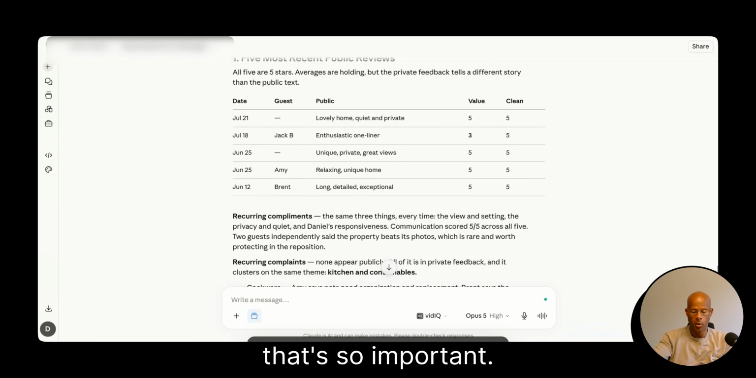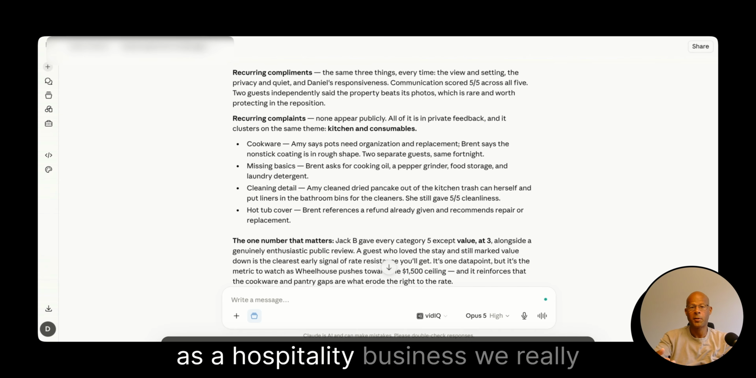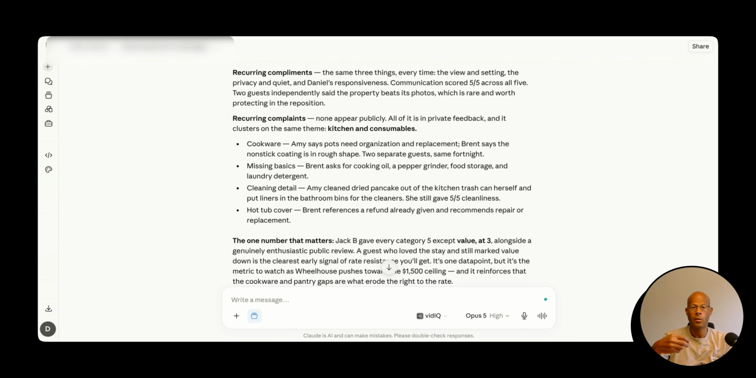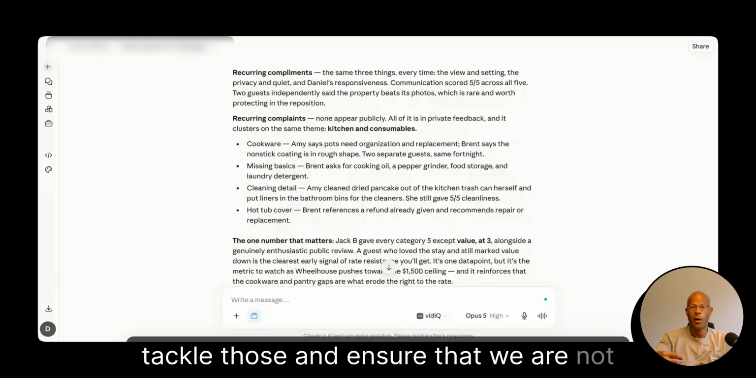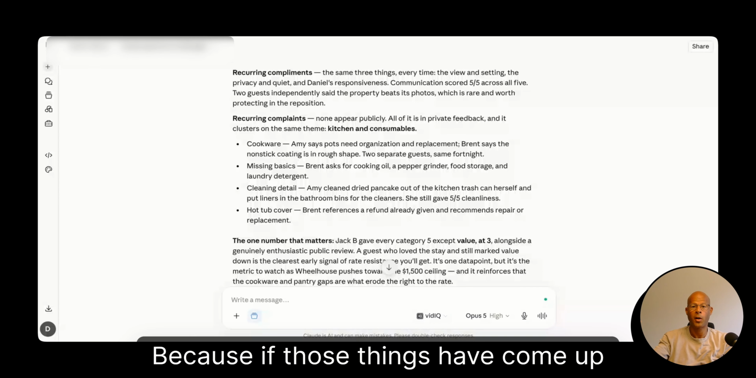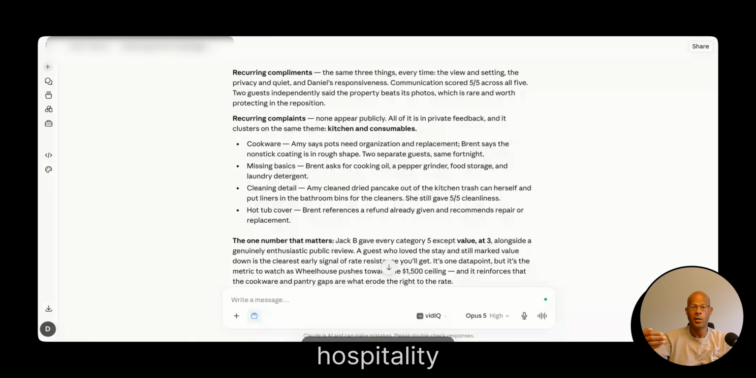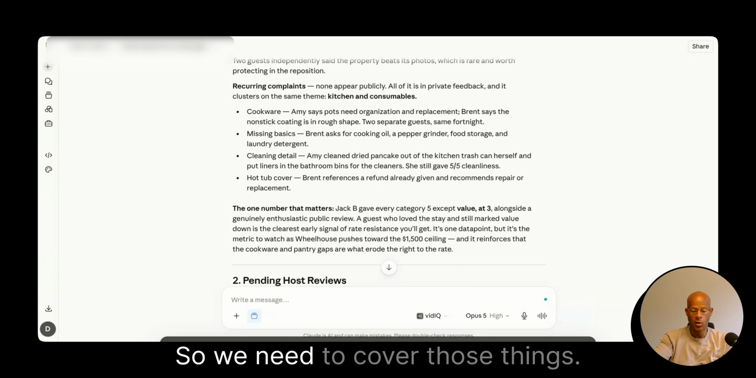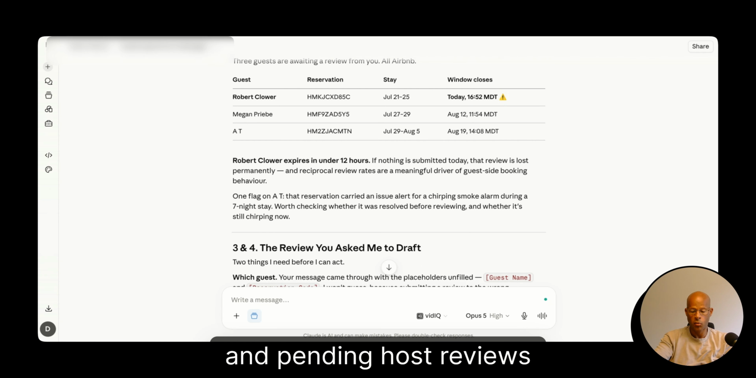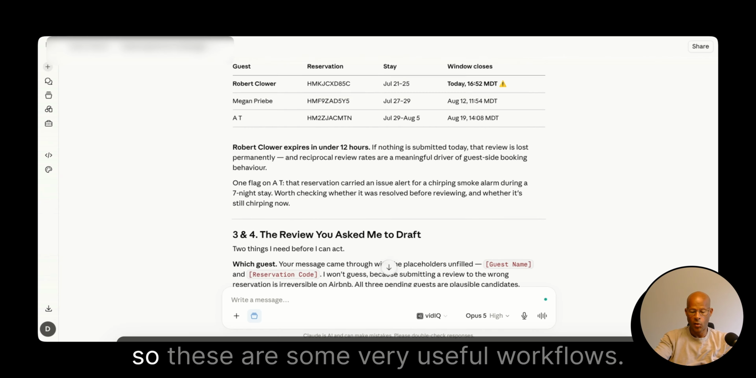So that's so important. It runs over recurring problems and recurring complaints. And as a hospitality business, we really should not be having recurring complaints. Any kind of complaints that are persistent, we need to tackle those and ensure that we are not seen as being lackadaisical and not caring for our guests. Because if those things come up consistently and people read them, they're going to think that we don't care about our guests. We're not hospitality pros. We're not oriented towards good hospitality. So we need to cover those things. So it goes on to flagging the value rating, pending host reviews coming up, and when the review window expires, and so forth. So these are some very useful workflows.